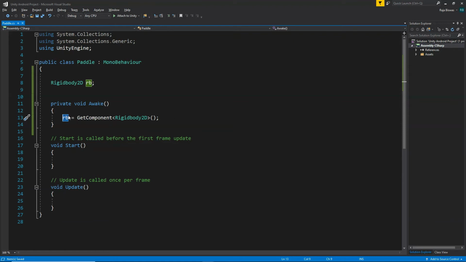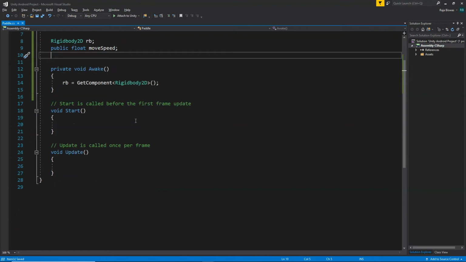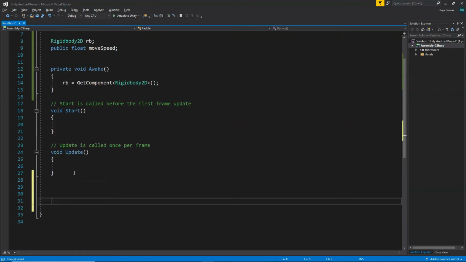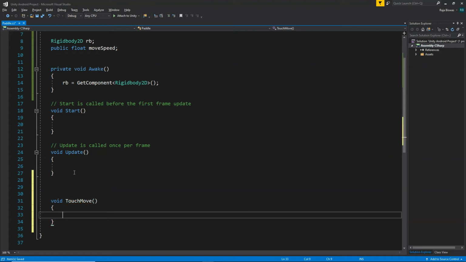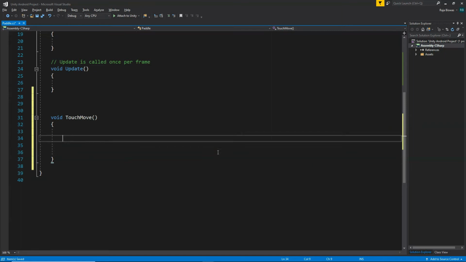Alright, now here we're going to create another variable. We're going to name it public float moveSpeed. This is the speed by which we want to move our paddle in the left and right direction. So here we're going to create a new function. We're going to call it void TouchMove. Inside this function, we're going to give all the functionalities that we have for our paddle to move, or for the touch input. Alright. So first of all, to detect if we have touched on the screen or if we have clicked on the screen, we're going to say if Input.GetMouseButton(0).